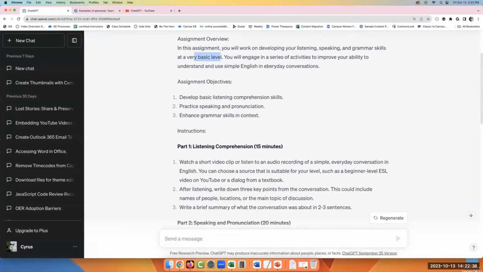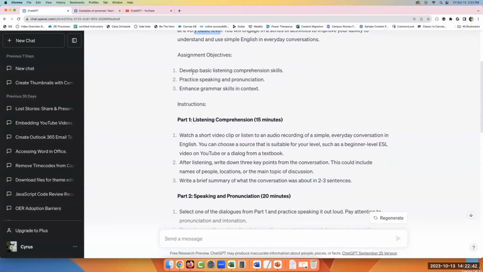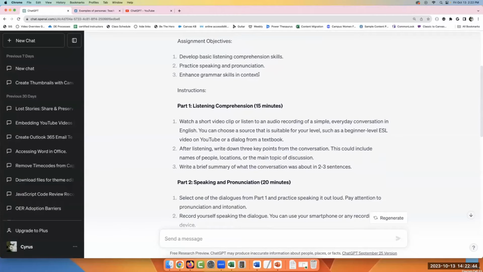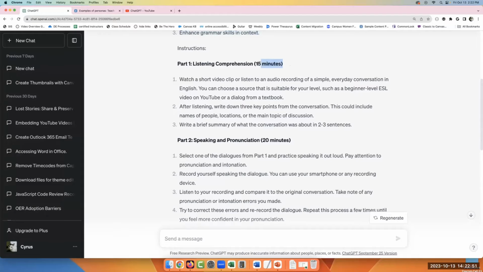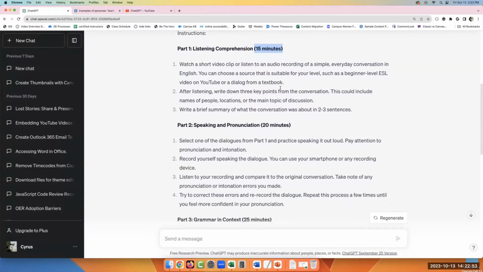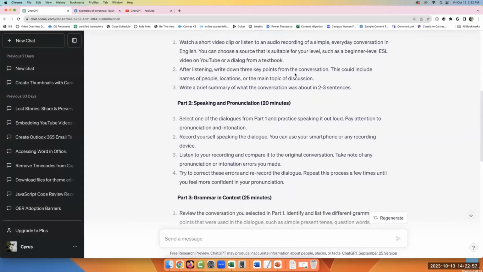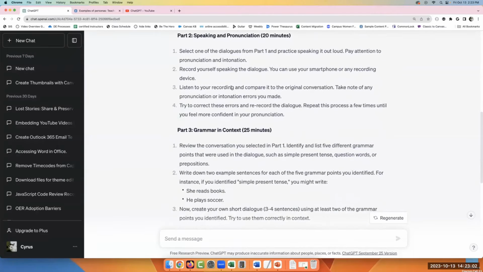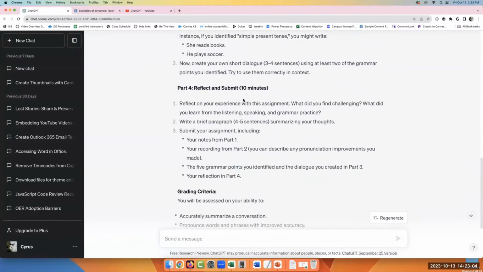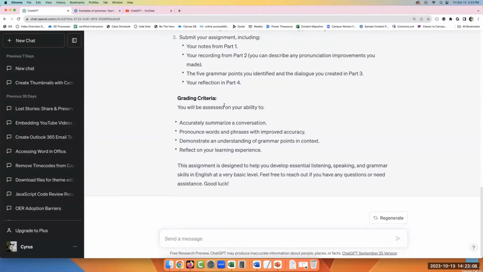And then it's telling us that it's going to be everyday conversation, simple ones. And here's the objectives. This is quite cool. It tells you what the objectives are and the instructions, the time that it's going to take, listening comprehension, saying we can play a short video of a conversation after listening, write down the 3 key points, etc. And this is pretty good. This is really detailed.